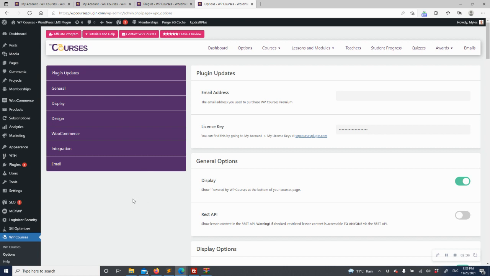So that's really all there is to setting up WP Courses Premium. You'll see we have all sorts of new things like quizzes, certificates, badges, automated emails, and much, much more. So there you go.